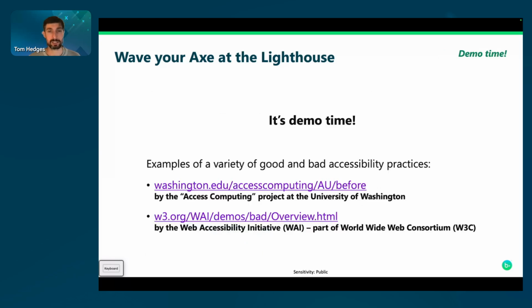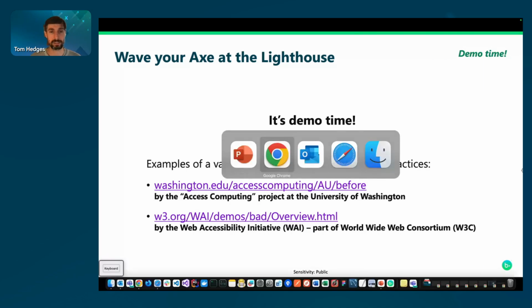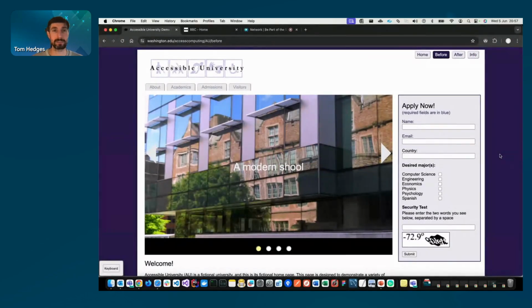Okay, let's go and do a little demo. I've listed 2 websites here that are really useful for showing a before and after of bad accessibility practice and good accessibility practice. So I'm going to use the top one of those just to demo these 3 plugins. Let me switch over to my browser here.